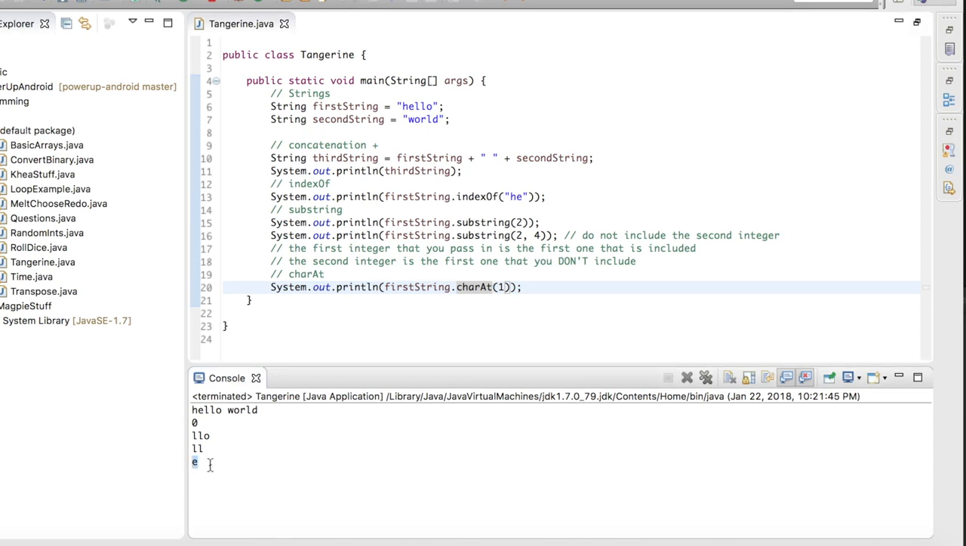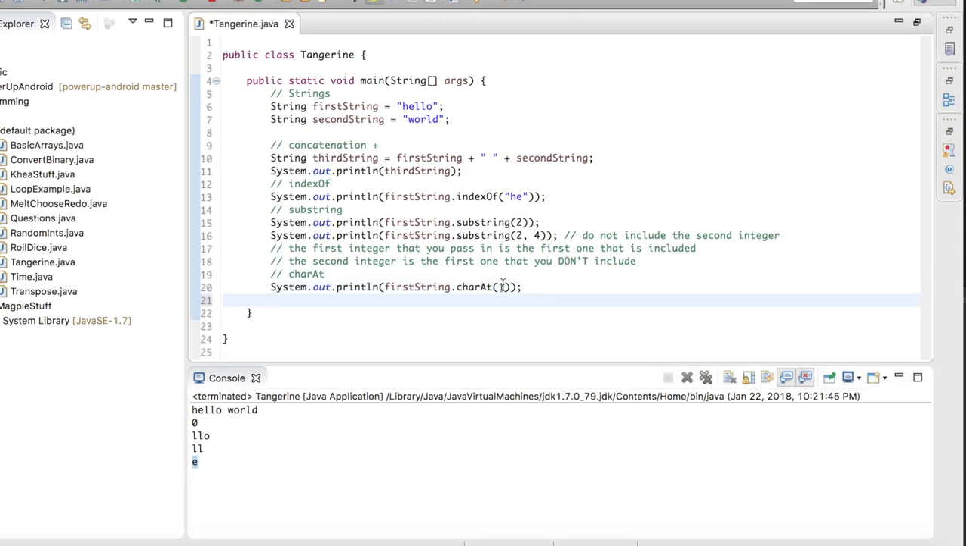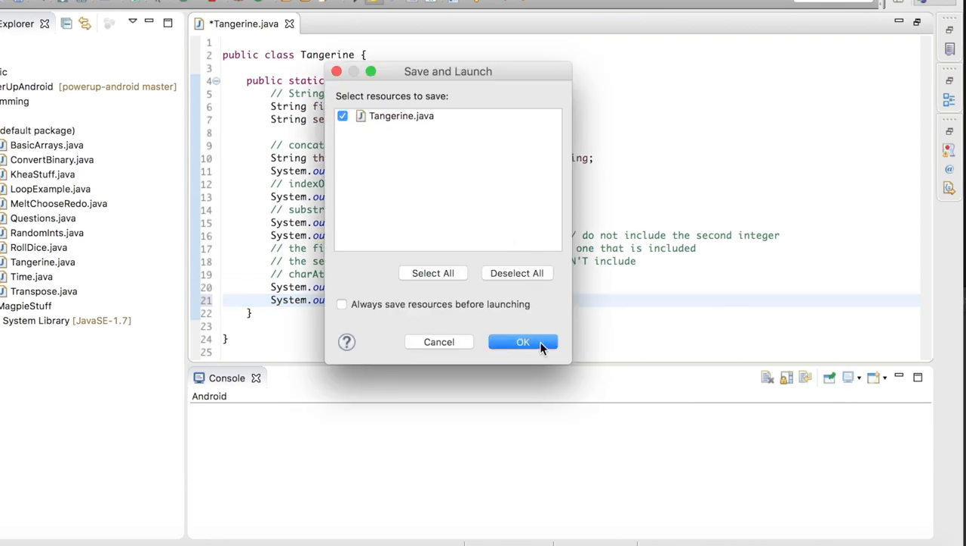Okay, there it is. So you'll notice that with the substring, when the difference between the first and the second parameters is only 1, these are actually equal to each other. So both of these will return E.